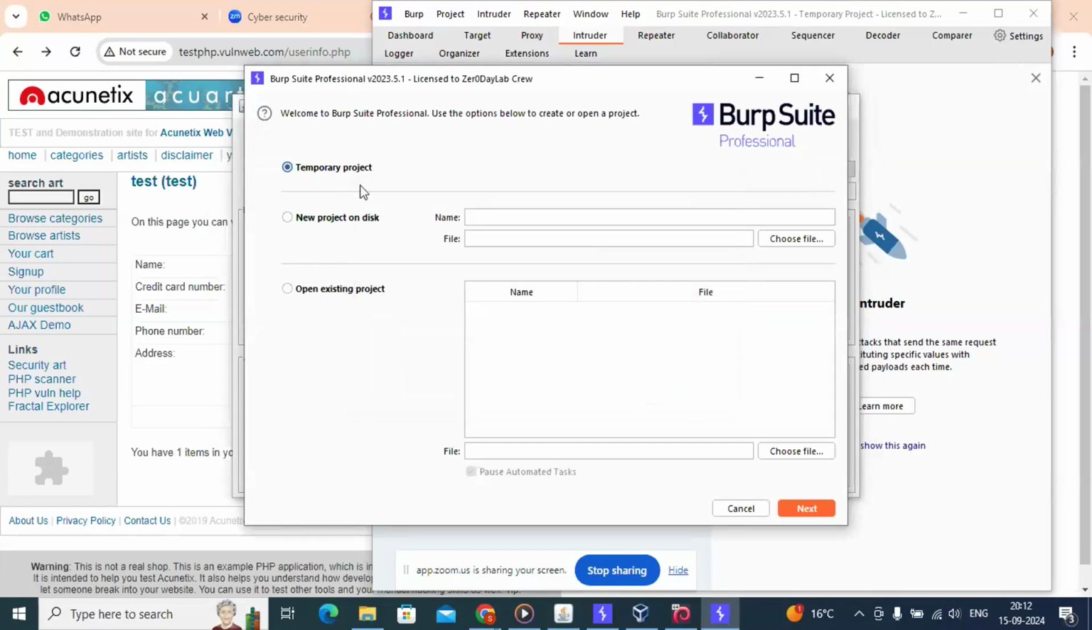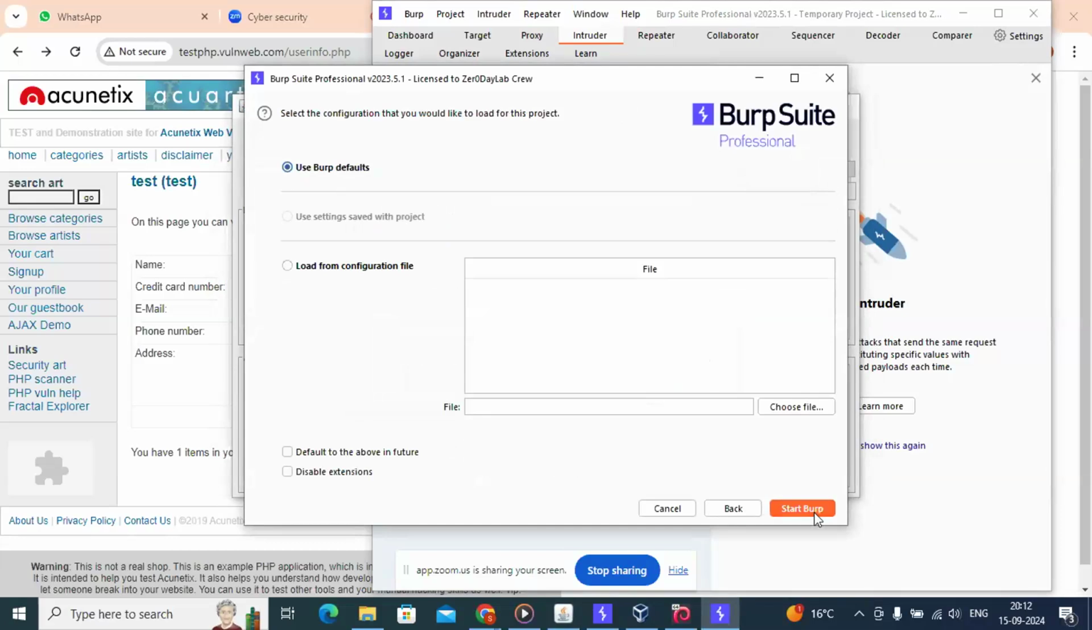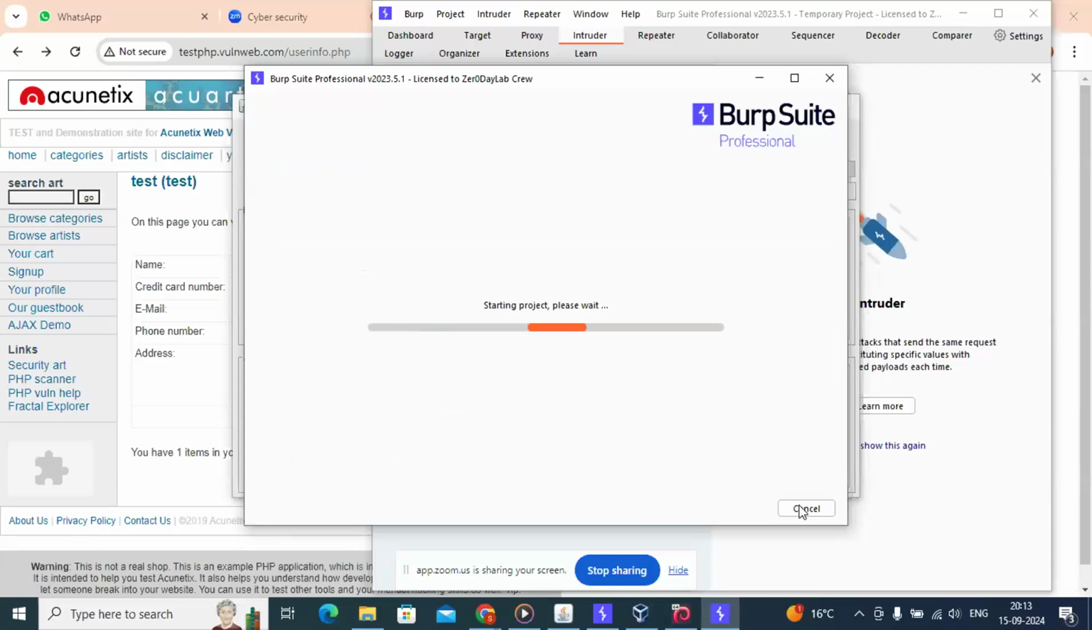That's the temporary one, like the old one. Yeah, you can go with the temporary one. Every time you log in, you can go with the temporary one. You can use Burp defaults. Start Burp. So now you know how to capture the request, right? You can use the integrated browser if you didn't configure your Firefox.